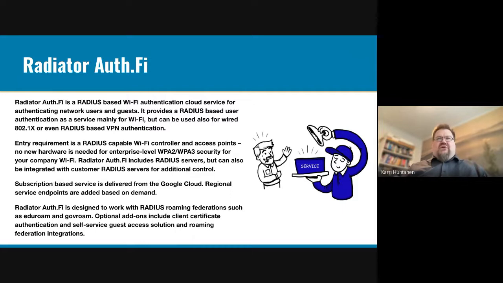This is a subscription-based service. It's delivered from the Google Cloud. We are adding regional service endpoints as we are expanding this service, and based, of course, on customer demand. Radiator Auth.Fi is designed to work with radius roaming federations such as EduRoam, GovRoam, OpenRoaming. And optional add-ons for this service include client certificate authentication, as well as a self-service guest access solution with roaming federation integrations.